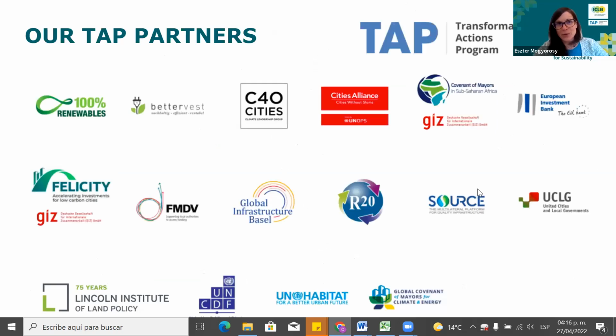We don't do this alone. We have at the moment 16 TAP partners. You can see them listed here. As you can see, it's also a very diverse partnership, having technical partners, UN agencies, and financial institutions. With each and every partner, we have a bilateral agreement. And based on that agreement, we shape our collaboration and see how to best support our pipeline projects. The next slide, please.